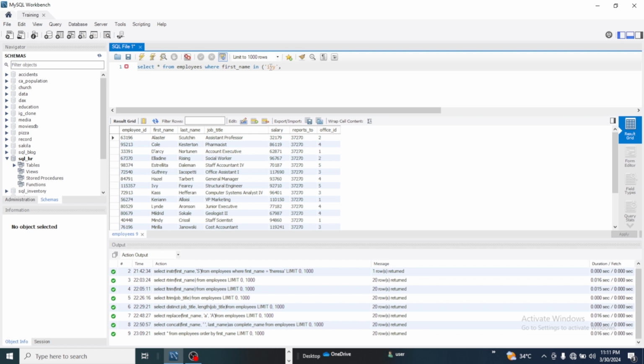Then a single quote, then Cole, and close it. Then we close the brackets. Now, looking at the question, it says we should write a query to print employees with the first name as Ivy and Cole. So now we are printing the information of just these two people, these two names from the column first name. Now, let's execute it.